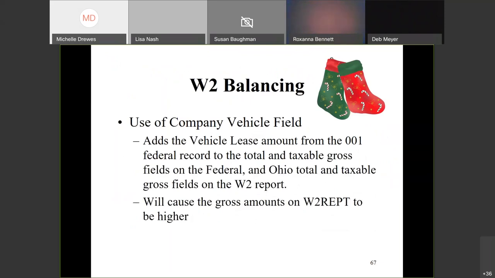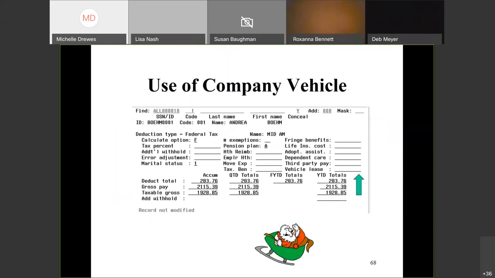Use of company vehicle field. Again, you want to add the vehicle lease amount from the 001 federal record to the total and taxable gross fields on their federal and Ohio total and taxable gross fields on the W-2 report. And again, using the company vehicle field will increase the gross amount on the W-2 report. Here's a screenshot of your vehicle lease field on the employee's 001 record. So this is where this amount would go.